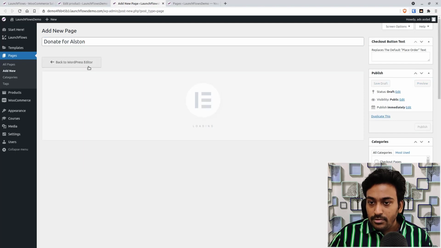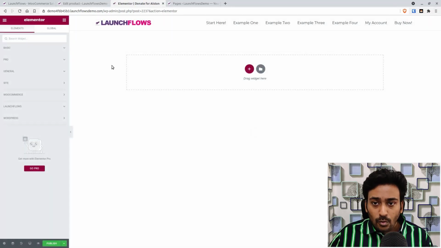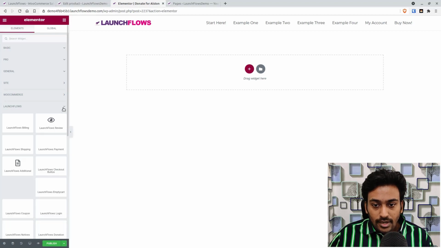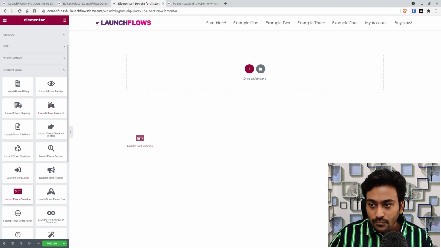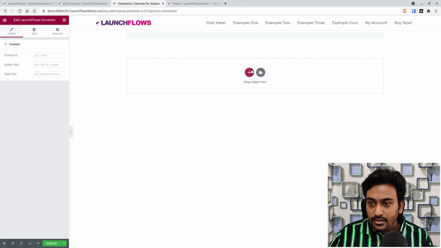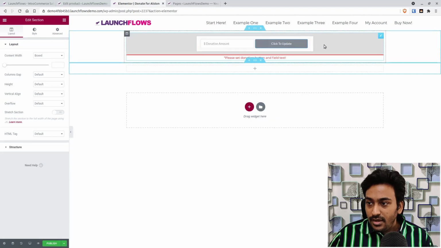And this time I'm just going to showcase using the Elementor widget for you guys. You can have the short code also if you want, and inside that I'm just going to the LaunchFlows section and I'm just going to find the donation. Here's the LaunchFlows donation and paste it, and I should have probably done something like this and take that here.